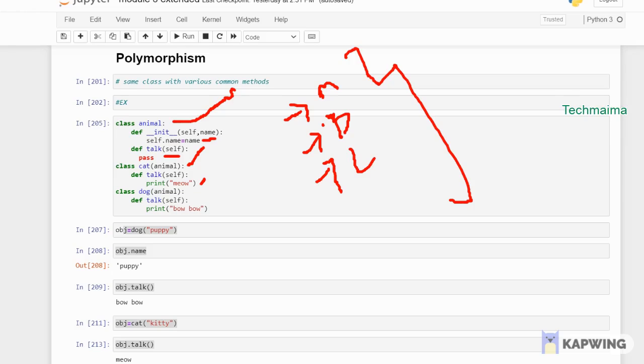Again, inheriting the second class, dog, from animal. If a dog talks, it will be bow. Okay. So I'm instantiating. I have to pass one parameter. I'm passing puppy. Puppy is a dog. I'm passing it with the dog class only. So object.name is puppy. If I call object.talk, it will be bow. The same thing if I'm passing the value kitty. If I call object.talk, it will be meow.